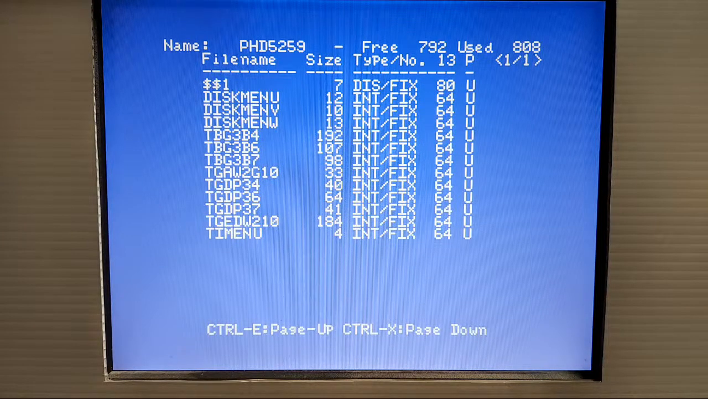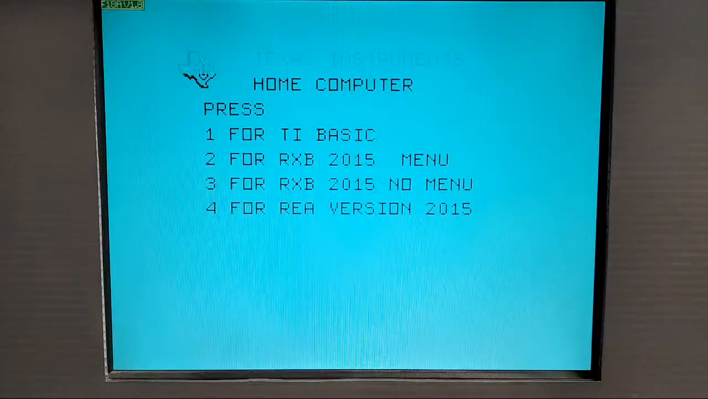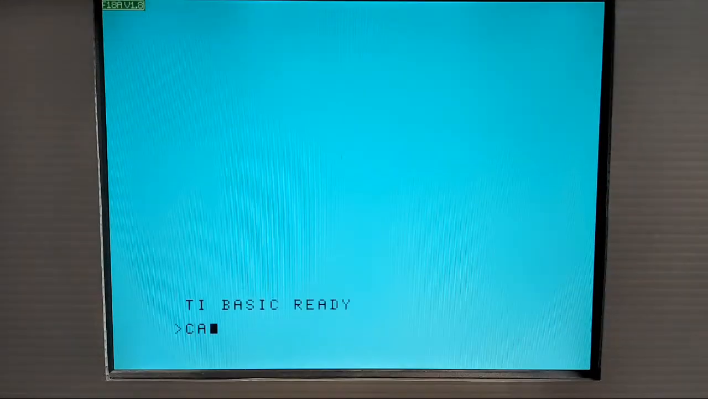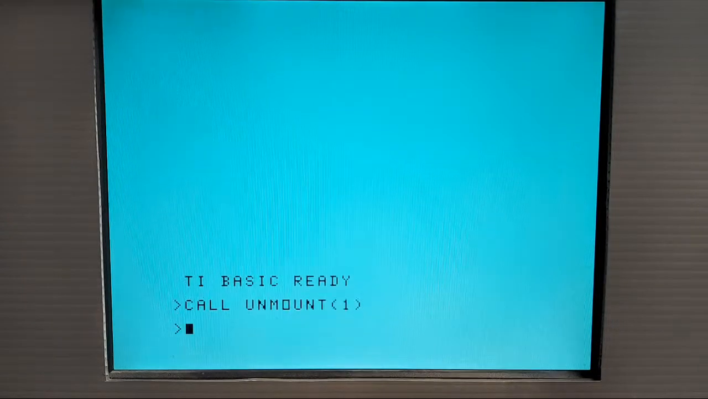You only get $$1, which is a dummy file they put in sector 3 that Plato doesn't need to look at, because the actual directory is at the end of the disk on sector 359. But since this is a double-sided double density disk, they use sector 3, so a regular disk manager can look at it and see what is on here. So we will call unmount from drive 1.